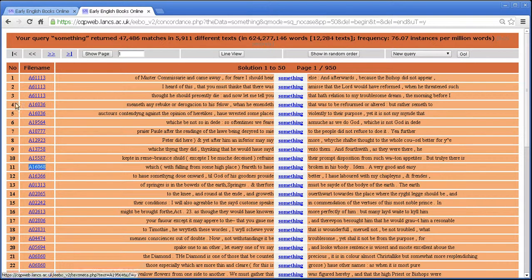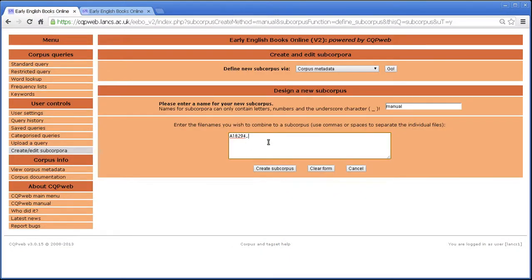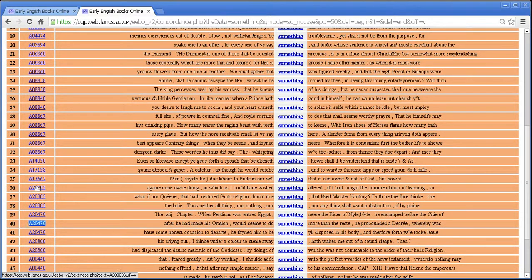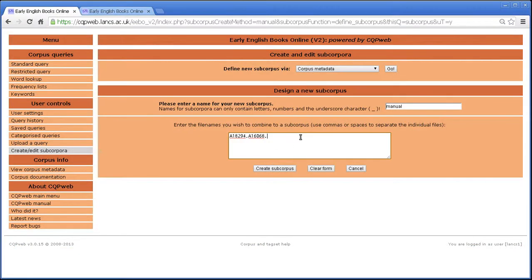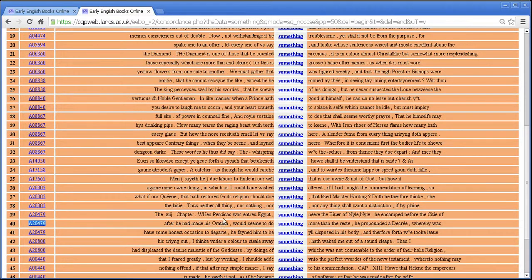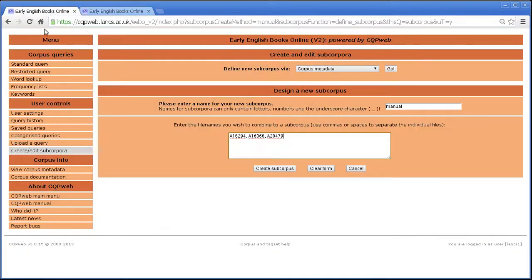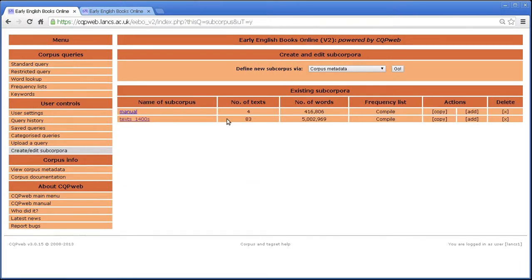But let's pick one or two of these numbers. So let's pick that one. What else can we pick? Let's pick this one. I'm using Control C and Control V here for copy and paste, which works in most browsers on most operating systems. So copy that. So there we go, there's 4 texts. So if I create that subcorpus, there we are. The 4 I chose happen to add up to 416,000 words.